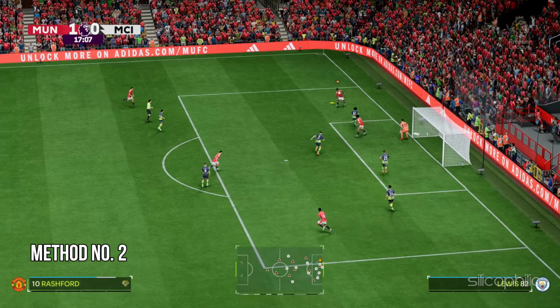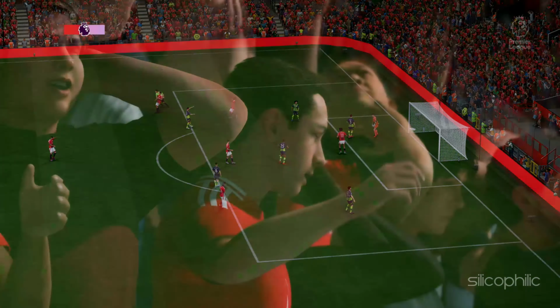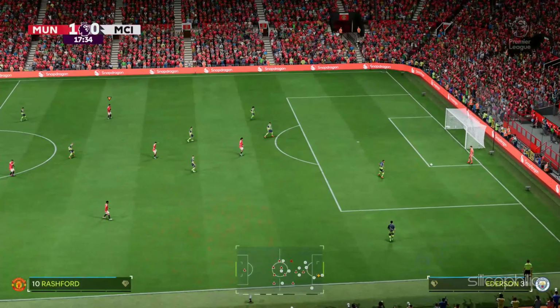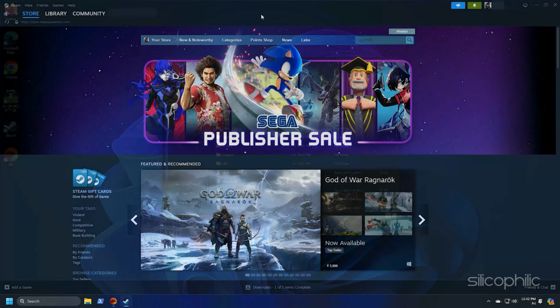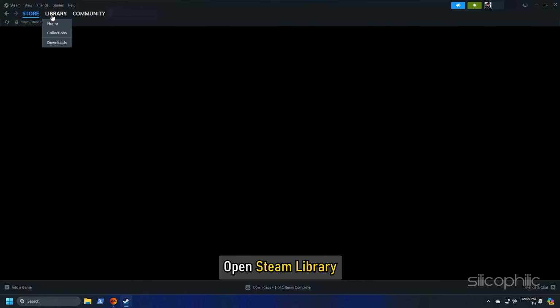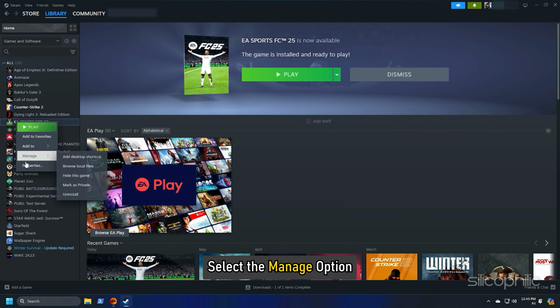Method 2. Repair or reinstall anti-cheat. The next thing you can do is reinstall the EA anti-cheat. Open the FC25 installation folder. For Steam users, open Steam Library and right-click on the game. Select the Manage option and click on Browse Local Files.